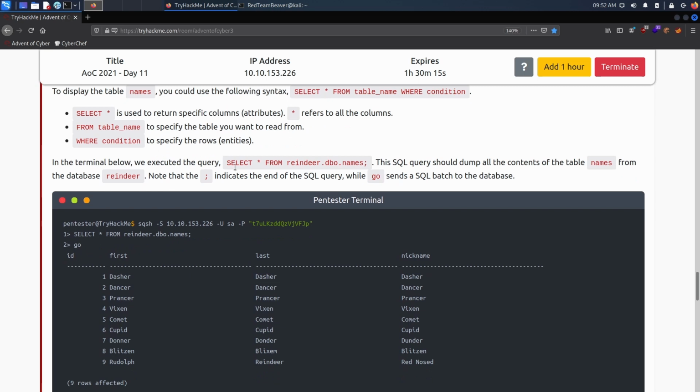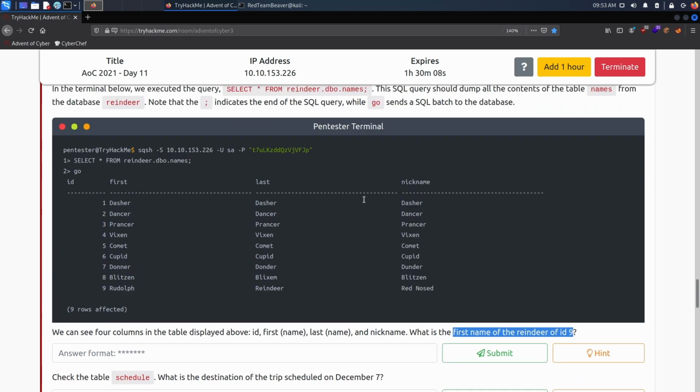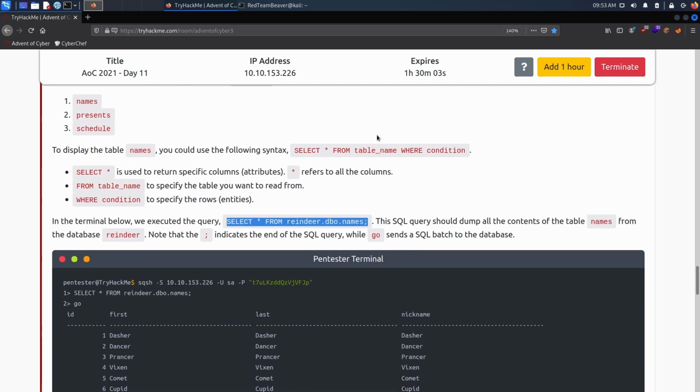All right, so what we need to do is find the first name of the reindeer of ID 9, and they actually give us the query we need to input. So if we look at it, we see select star, so we get everything from the table, where the table is actually the table names from the reindeer database. And don't forget the semicolon at the end. That's what tells the SQL server, hey, I'm done with this query.